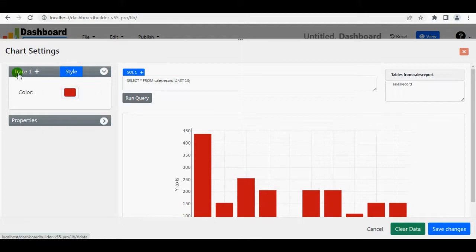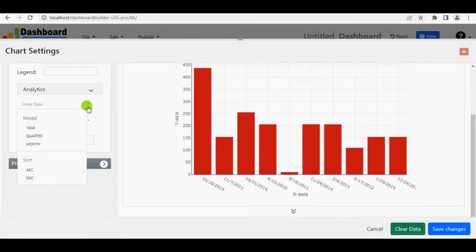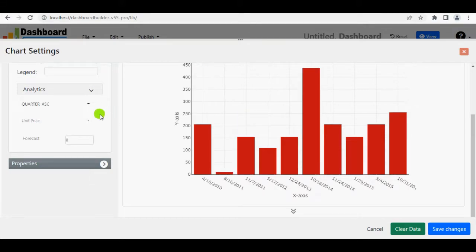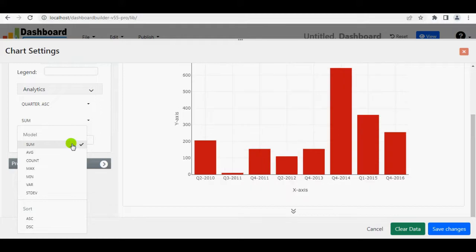Change the color. We need a quarterly updated graph, so click this tab, click order. Sort the data in ascending order. Click the unit sold value. Click the sum. Your chart is updated.